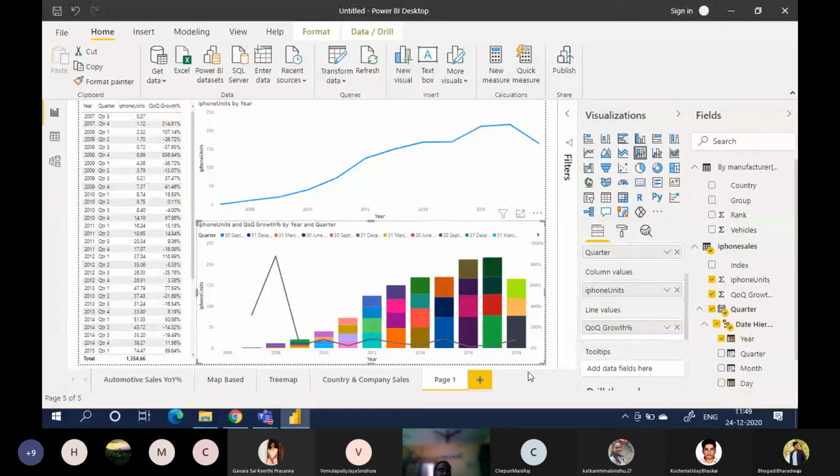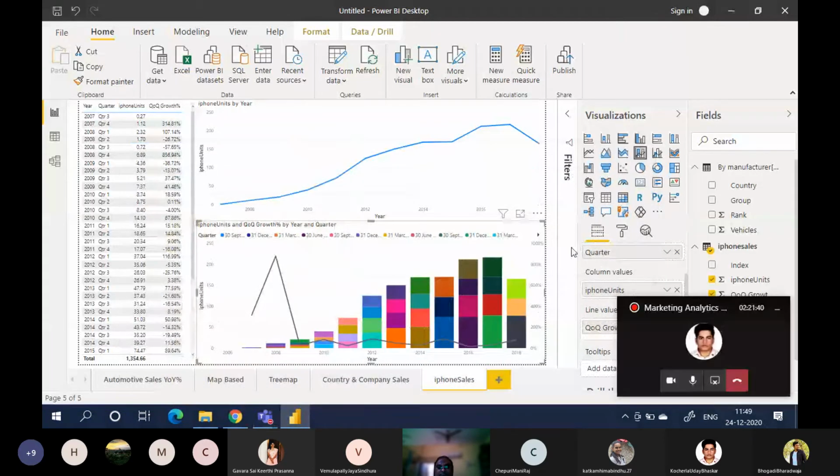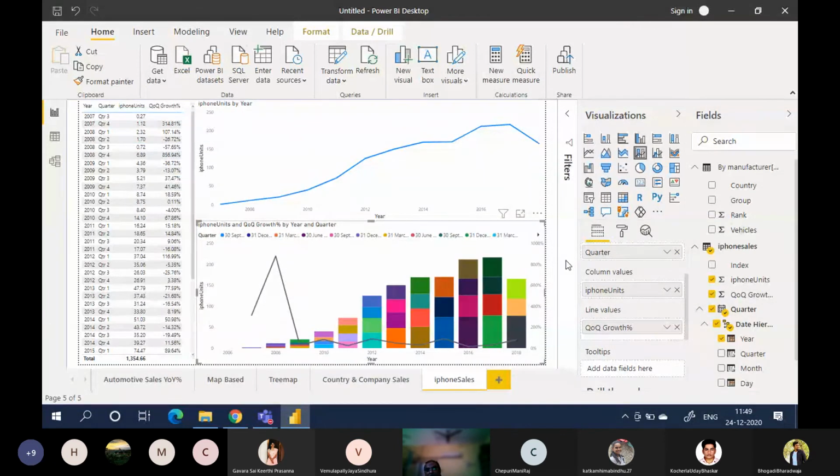See, iPhone sales. Yeah, I'm recording, right? So in this instance, we have got the data from an image, used an online tool to convert the image data into table data in an Excel sheet. Then did the basic cleanup, and we have created these graphs.